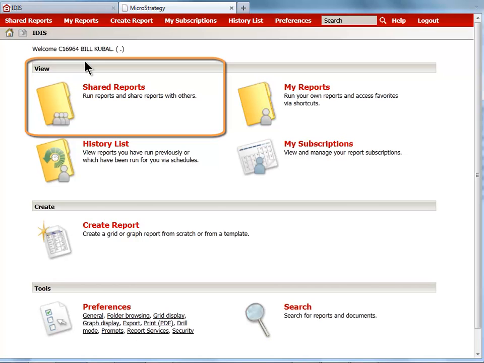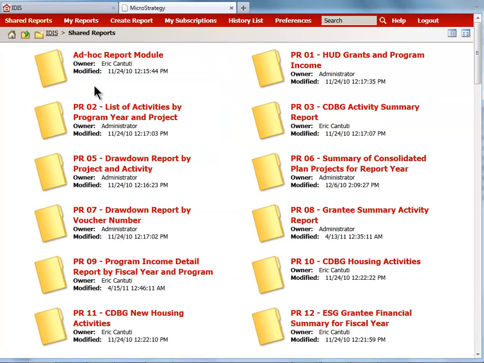For this module, we will limit our discussion to the Shared Reports folder, which is where HUD has saved all of the pre-formatted reports. Let's click on Shared Reports. In Shared Reports, you will see a list of all the reports available to you. You will not need to become familiar with all of these reports. Most grantees use only 4 or 5 reports on a regular basis.